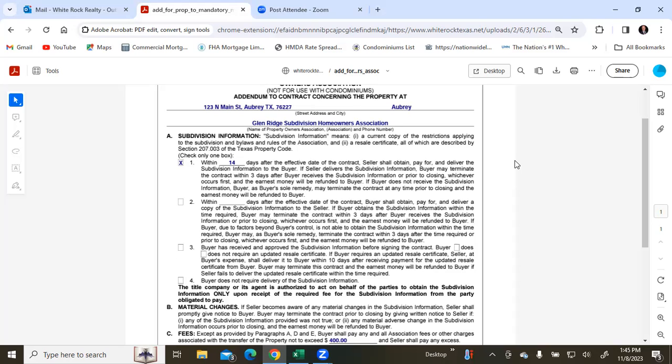So in other words, they have 14 days to get it to you. And once they get it to you, if the buyer looks through there and doesn't like something, they have 3 days from that point to get out of the contract. And the earnest money will be refunded to the buyer. That's why it's important to pay attention, especially in the case of your home being in an HOA.